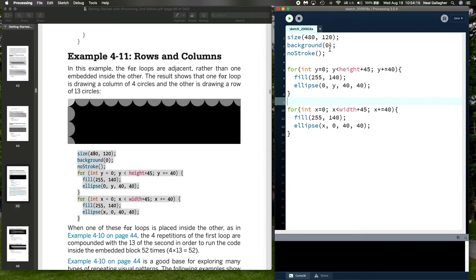We set our window, background is black. We don't draw a line around the edge of the circles. This loop starts at y equals 0. It increments y. So notice that, remember that height is in fact the y extent of the window. So we're going up until the circle is less than height plus 45. So this is an interesting choice. You might want to investigate what happens here. Then each time through the loop, we increment y by 40.